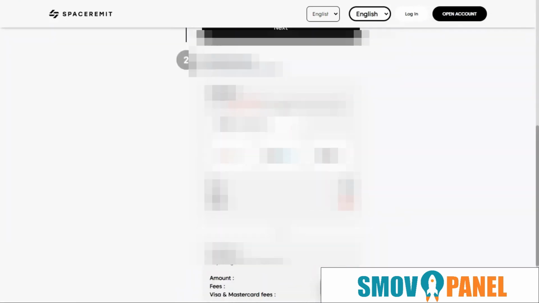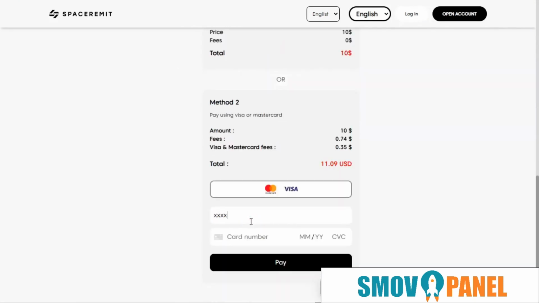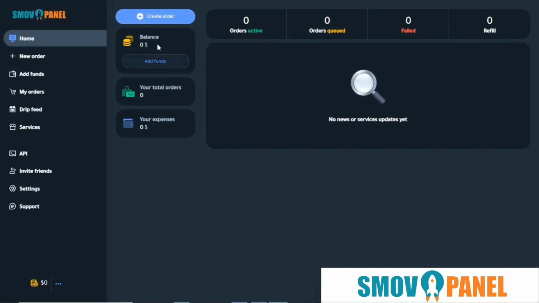There are several payment methods. Choose the one that suits you or select Worldwide to pay with MasterCard or Visa. Fill in your MasterCard information. Click on Pay. After payment, your balance will appear.